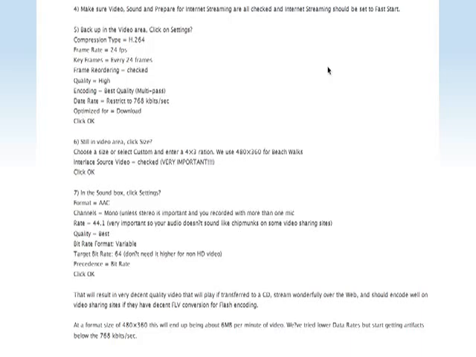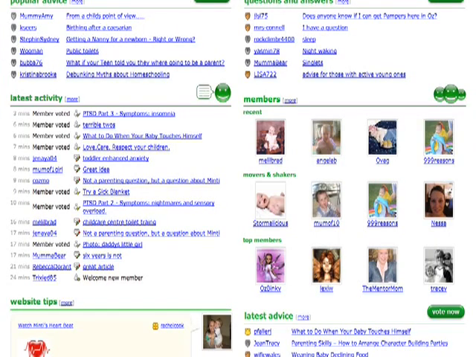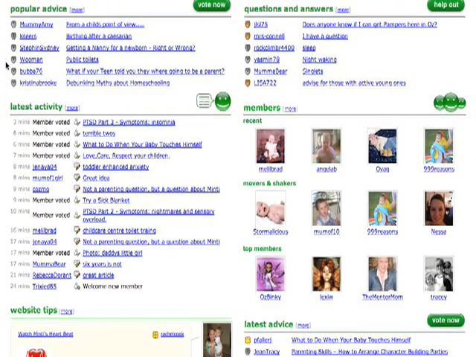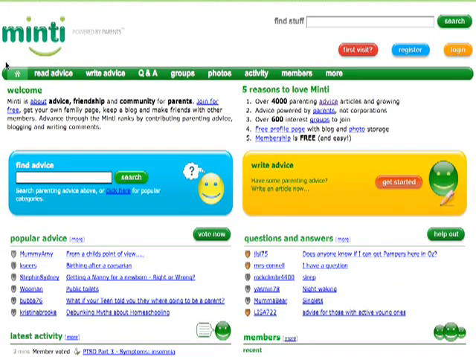I'm going to be demoing Minti. This is my first view of it. So I'm on the Minti homepage. This is it here. I do have more room on my screen, so this is just cut off on the video. So here you see it.